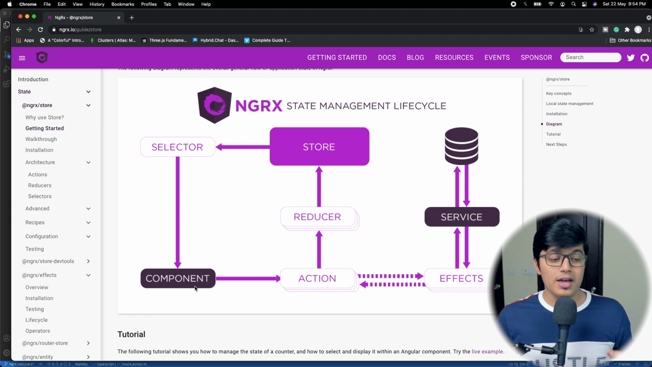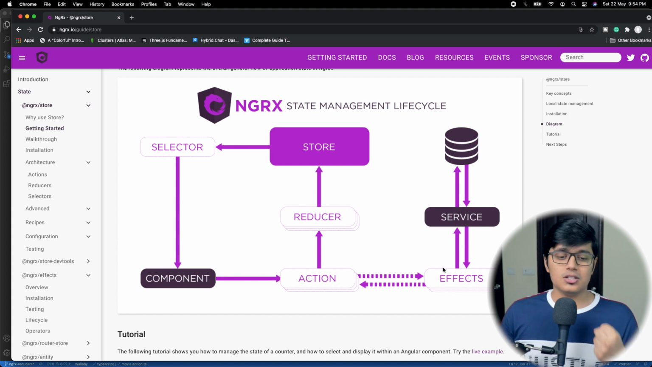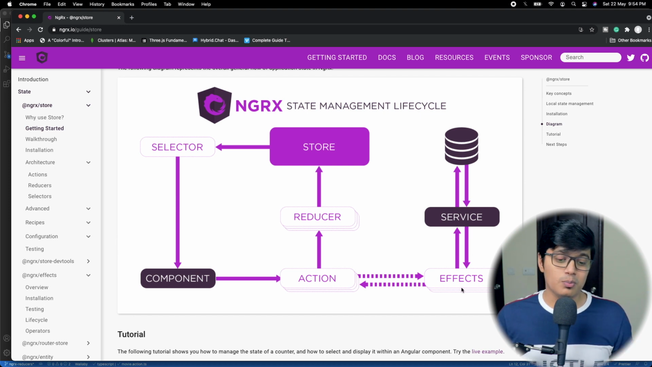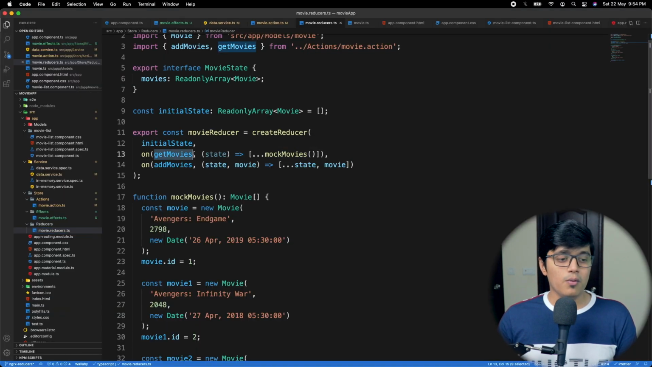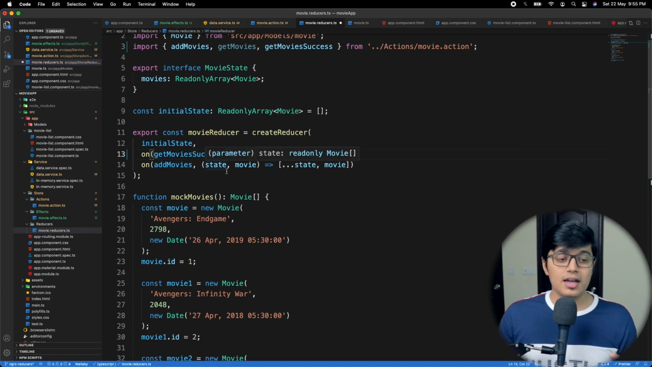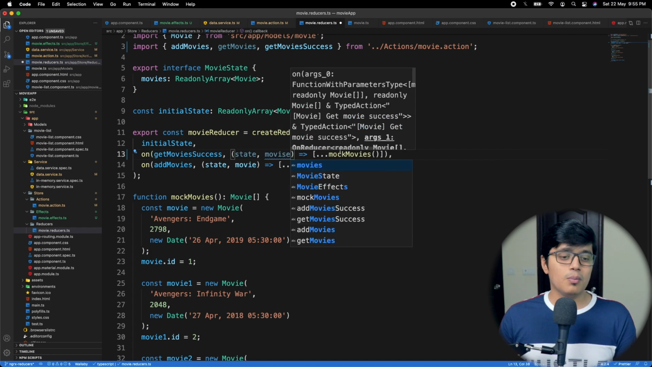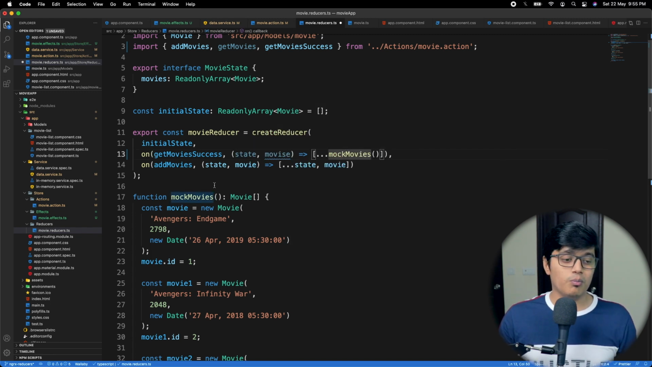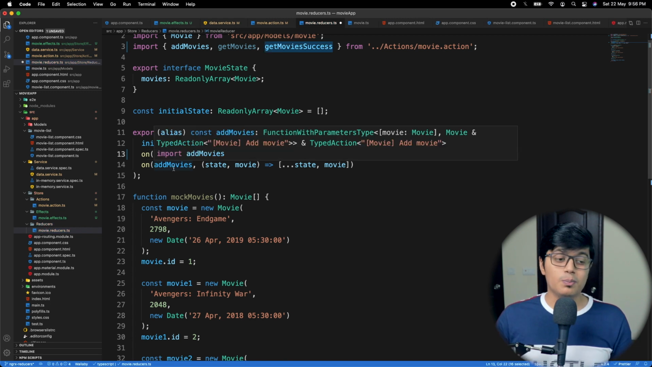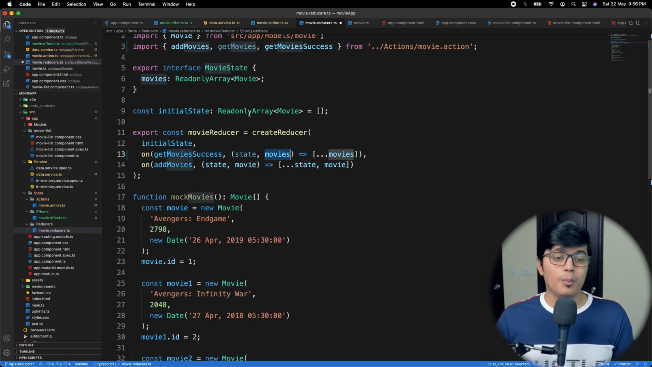So what is happening now is from our component, we are dispatching an action called getMovies, and that is caught by our effects, and the effects is calling the service, getting the data back. Now the effects is dispatching the action as getMovieSuccess. But as you created the getMovieSuccess just now, we need to use that in our reducer. Instead of our getMovie, we will use getMovieSuccess, and here we'll get our state as well as our movies. Instead of calling this mock data, which we used in our previous video, pass our movies. On dispatch of our getMovieSuccess, we are updating our state.